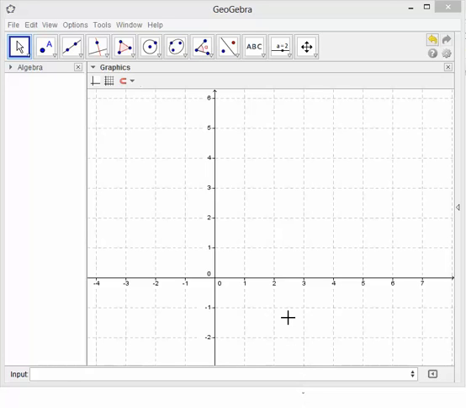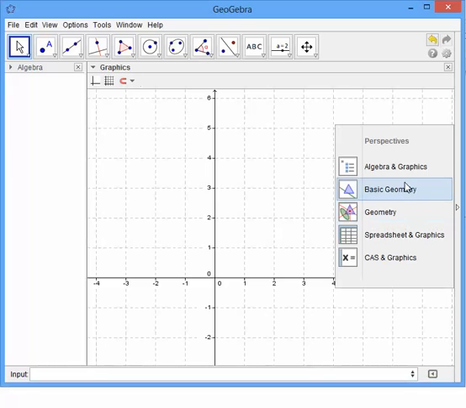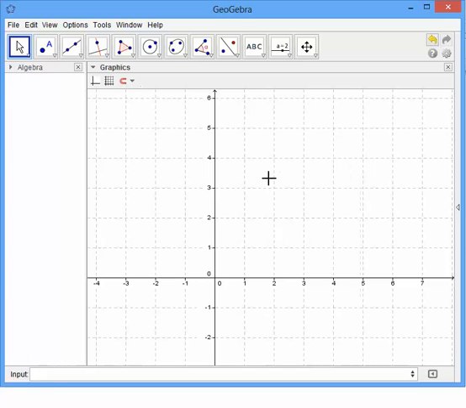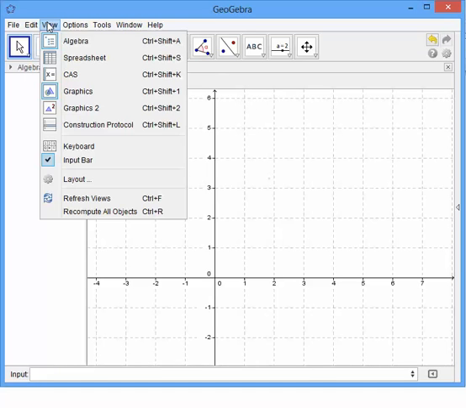Okay, this is a brief video to show you how you can create stretches using GeoGebra. So I've got GeoGebra open here, I've clicked on the Algebra and Graphics perspective, and I've got the input bar viewing here. If that's not the case, you can click it on and off using that button.